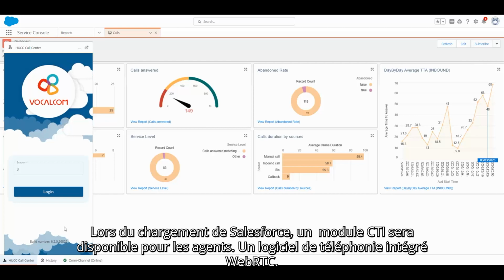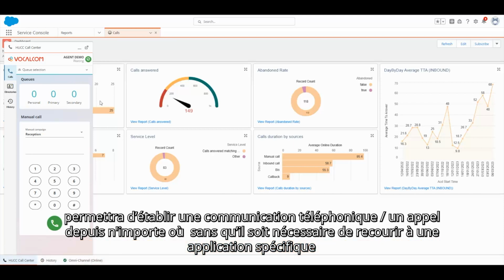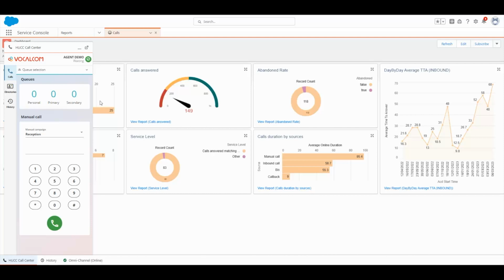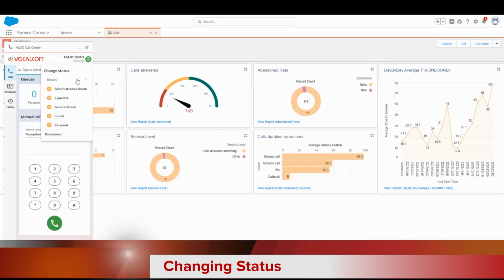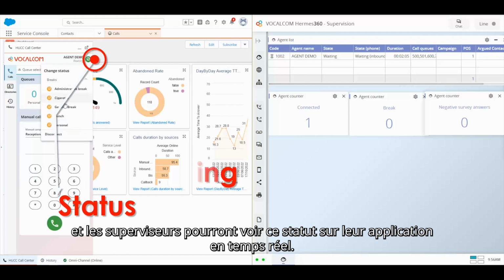When loading your Salesforce, the CTI module will be available to agents and a WebRTC embedded softphone will allow voice connection anywhere in the planet, with no need of special applications or hard phones. Remember that voice conversations can be automatically recorded and stored in the cloud. Agents will be able to change their status. Supervisors will be able to see the agent status on their real-time application.